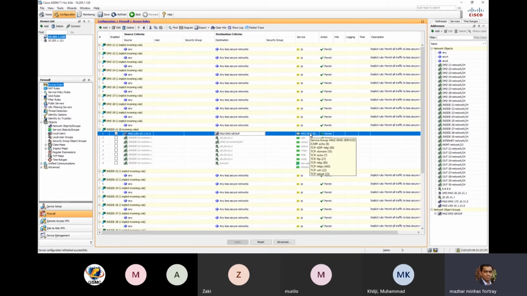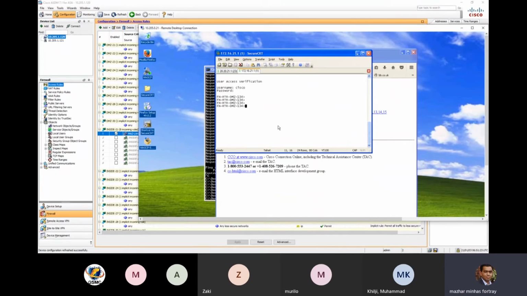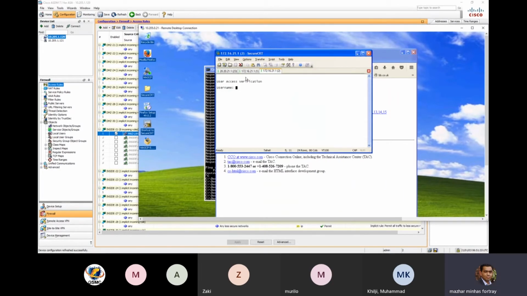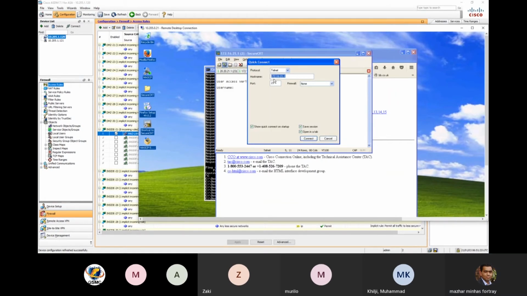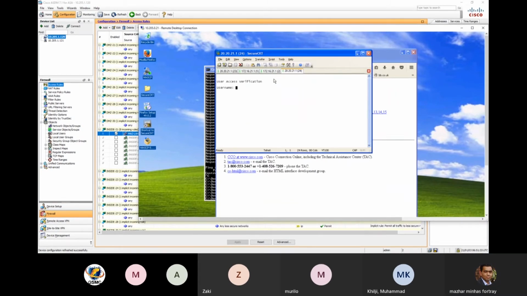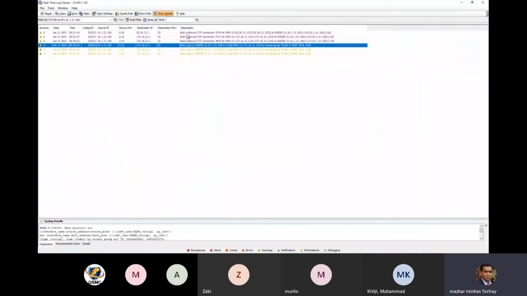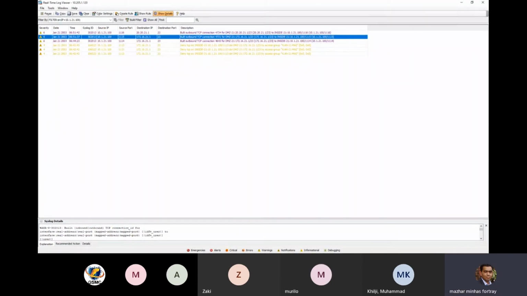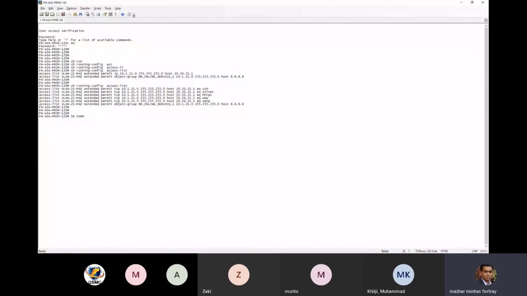Okay, so you see, these are the services, these are two networks. And now if you want to test that, you should see that it is also working. So everything is working here. You can see the TCP session is built on the firewall connection, you can see this is working.